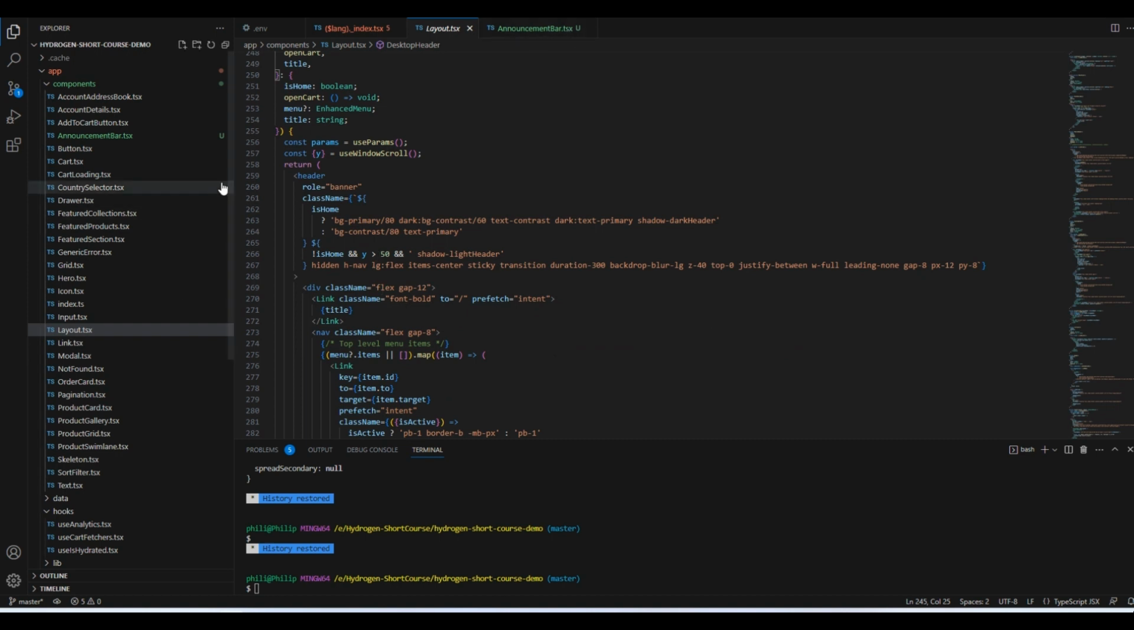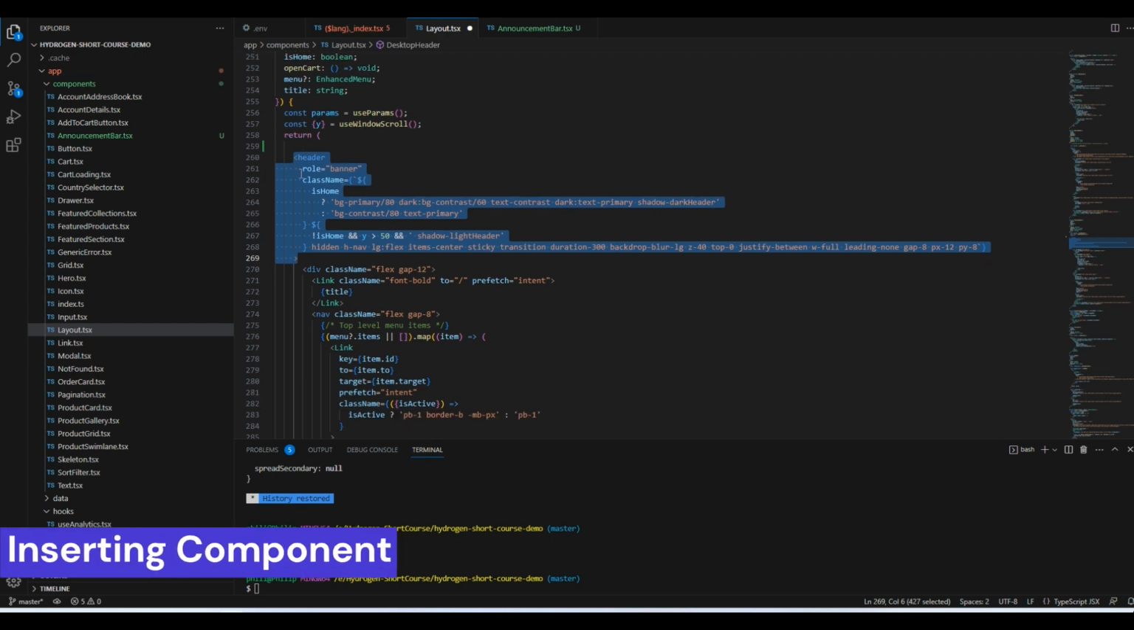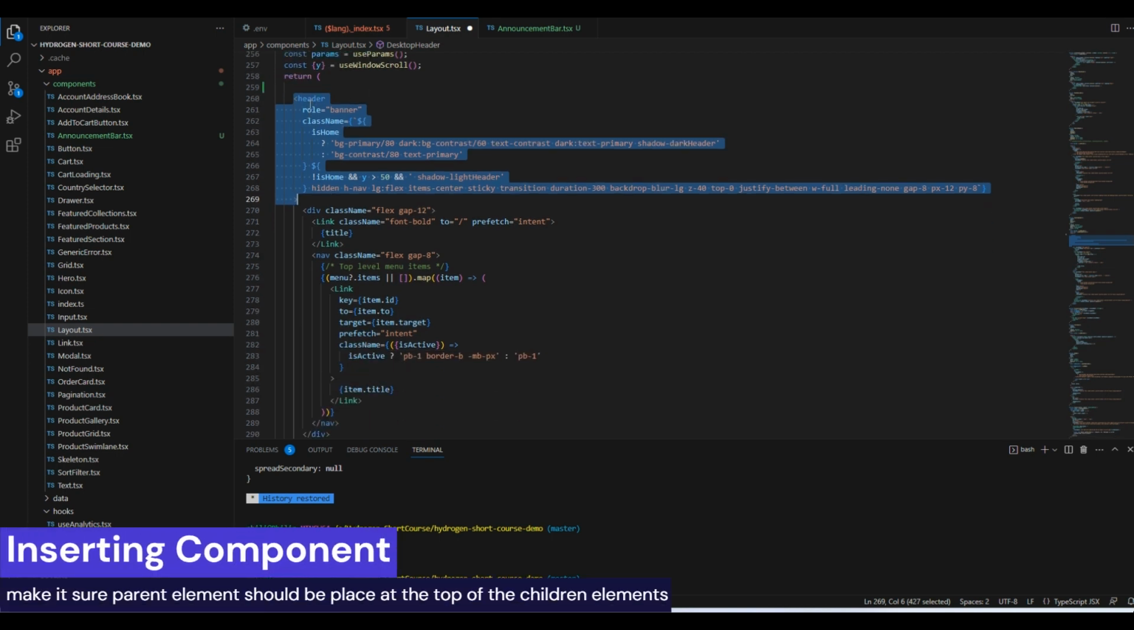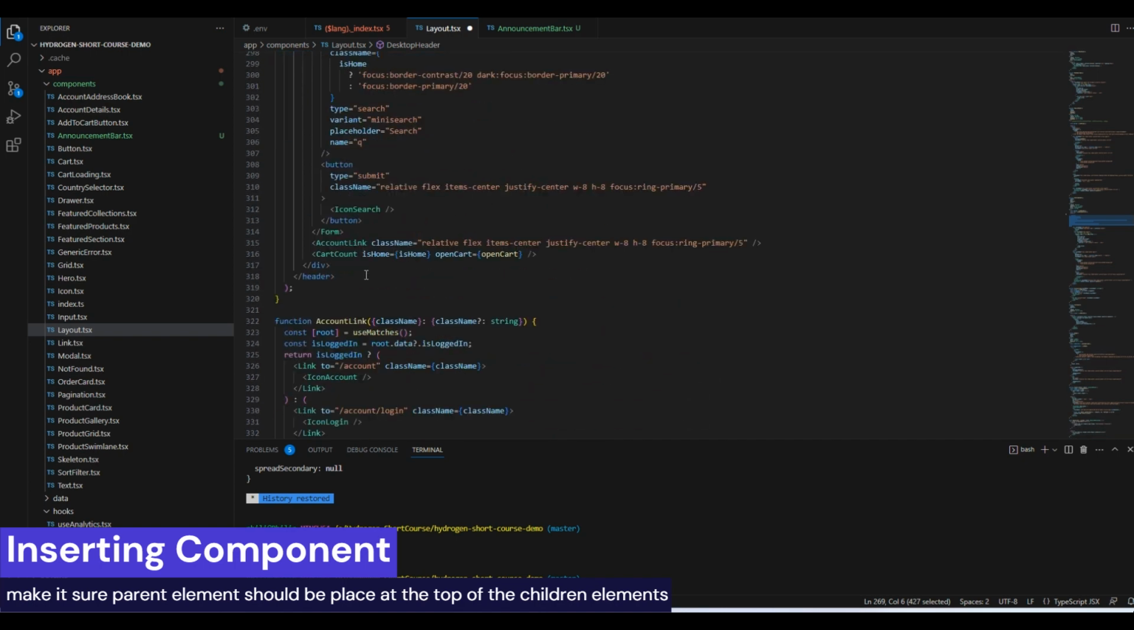And where are we gonna place this? So then it should be above or at the top of the header. So what I'm gonna do here, I'm going to insert. But before you insert your component, you must look at the parent element, which is a header. Then inside this element, there are a lot of children.